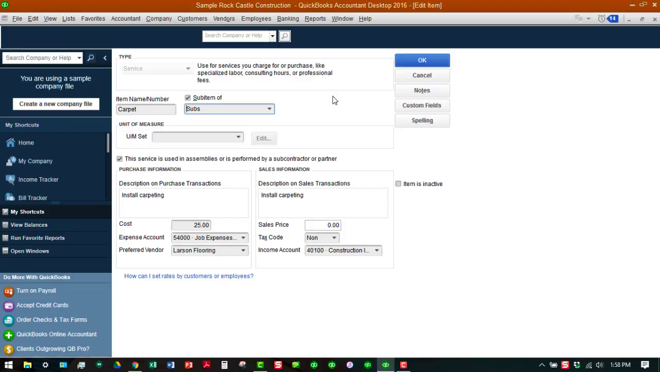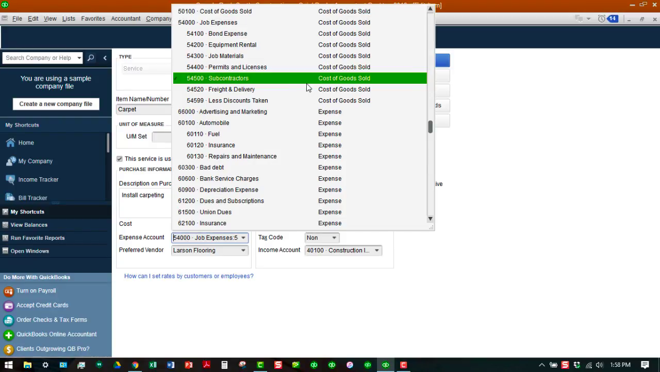The major difference other than that is that we have a checkbox here that says this service is used in assemblies or is performed by a subcontractor or a partner. When you have a check mark down here, an additional area pops up where you can input the cost of the item. Say if you pay this person $25 an hour for that, you can put that figure right in there. And then you also can tie it to an expense account, which in this instance is job expenses as the main category, and the subcontractor category, and this is all mapped to a cost of goods sold account.